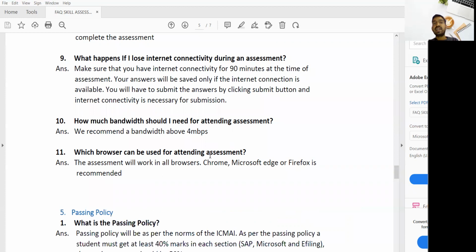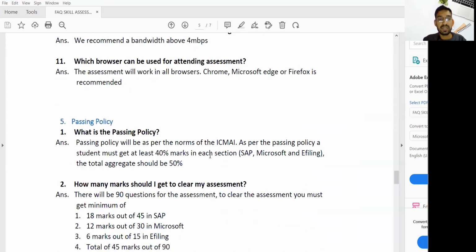Which browser can we use for attending the assessment? You can use any browser, like Google Chrome, Microsoft Edge, or Firefox. These are the best ones: Firefox, Microsoft Edge, and Chrome.